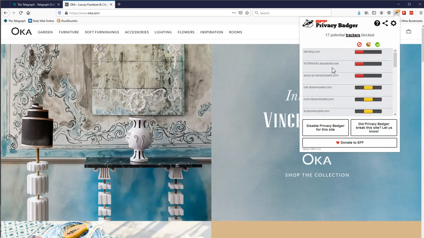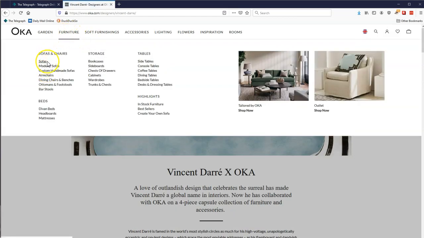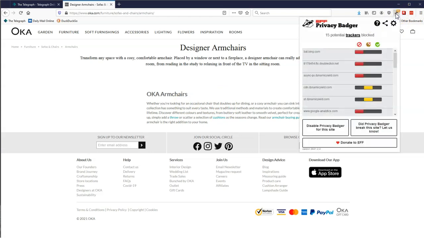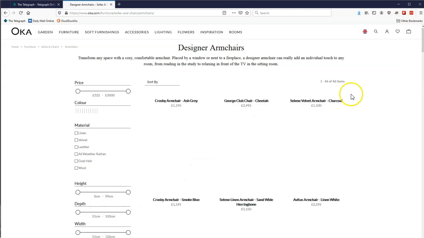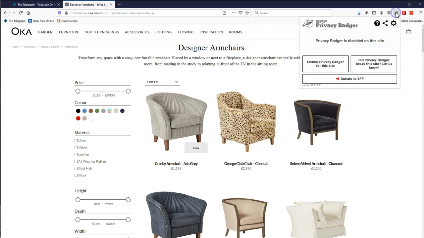Now, I'm actually going to disable Privacy Badger on this particular site, and you can do this anytime. For example, my wife was telling me about this. She was looking at armchairs on this site, and they don't come up. So if I disable Privacy Badger for this site, ah, there's the armchairs. So if you've got a website that you're familiar with, or it's giving you a problem in the checkout area, occasionally Privacy Badger does that. It blocks something you don't want it to block, and it's very difficult to understand what it has actually blocked.